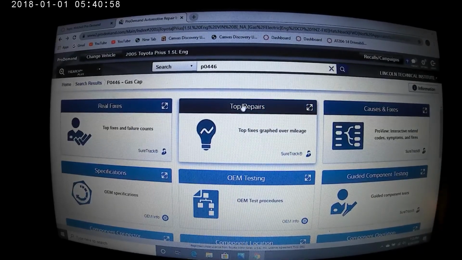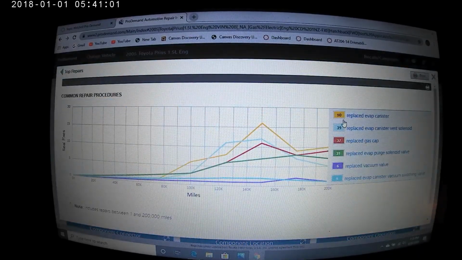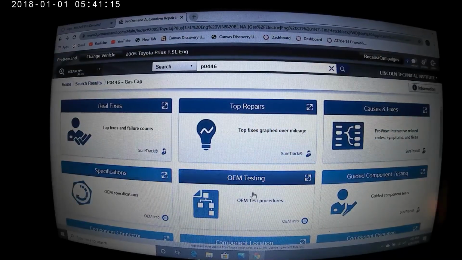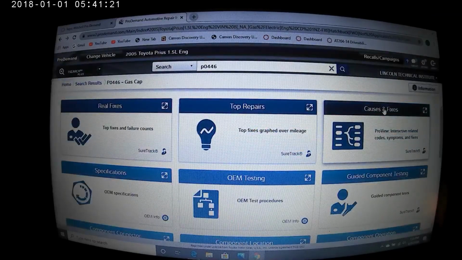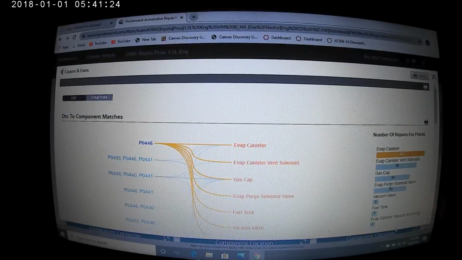Let's take a look here, top repairs. Looks like the gas cap's a higher number, but 50 folks did do a replacement of the evap canister ultimately. So we'll see which way that goes. Top repairs, yeah, that's the one I just went into. Let's go back over there, causes and fixes. And the evap canister is a pretty high number. Evap canister vent solenoid, also pretty high. And then we have the gas cap and the solenoid valve itself. And a couple other issues here that are less common.